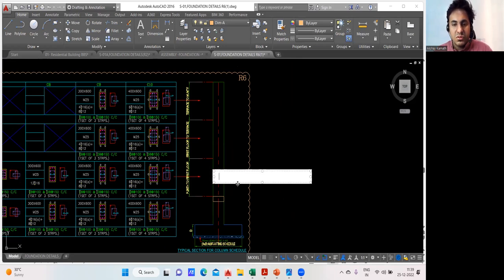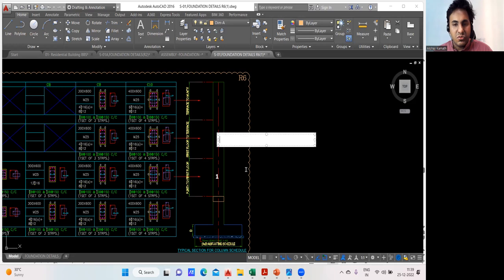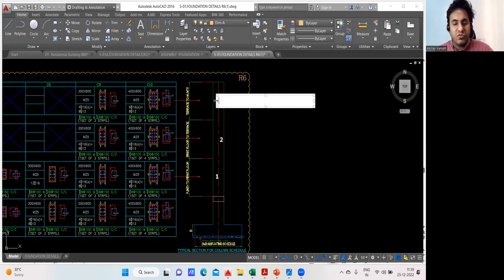This is my first floor. This is my second floor. And this is my third floor. You're getting my point? So your bar will start from here. It will go. This is the top of your plinth beam. From there to here, this is your first floor. This much part is your second floor. This is your third floor.